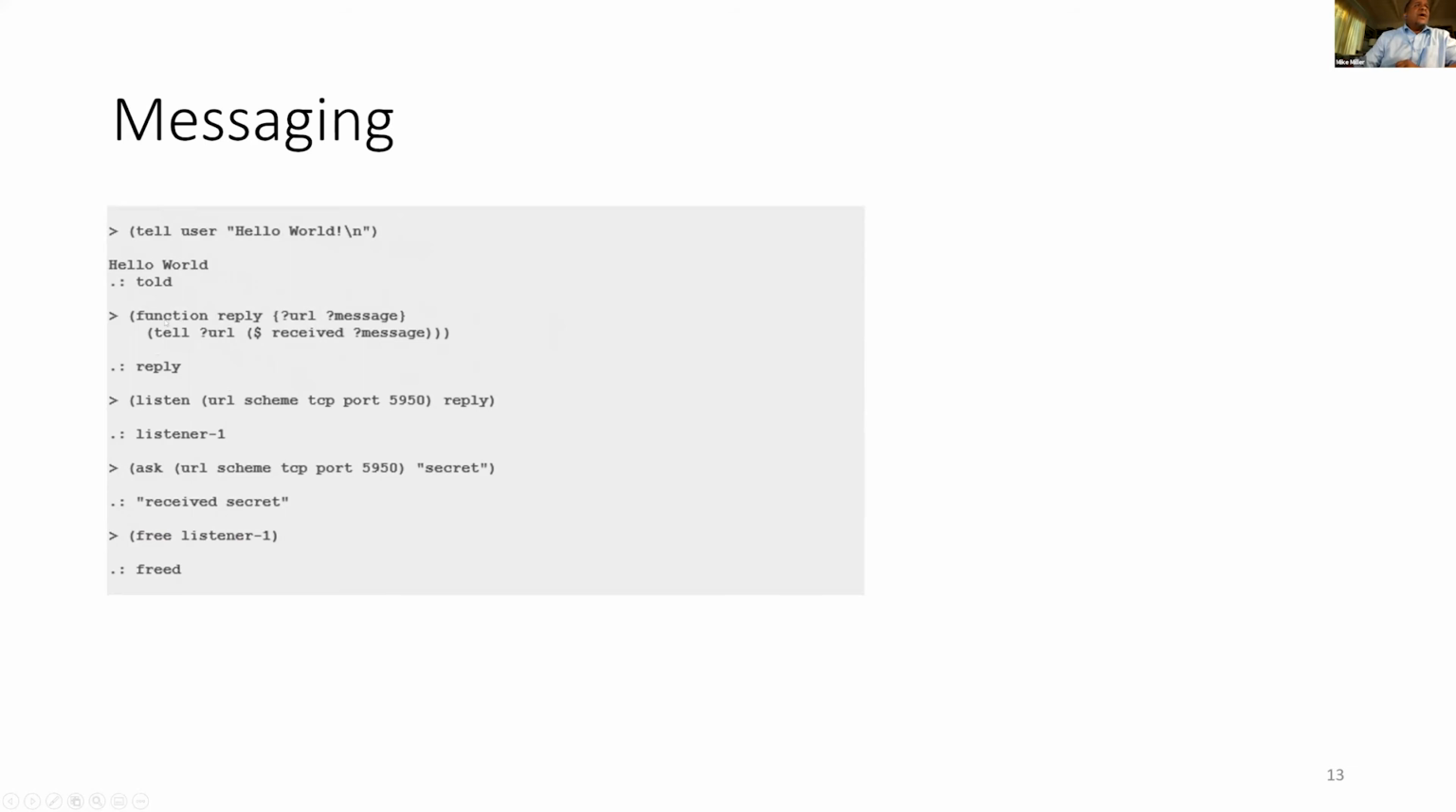And then for listen, you create a handler for the listen function. And so our handler in this case is reply. We give it a URL. It takes a URL and a message, and then the handler function will actually turn around and tell the URL that the message was received. So the reply is to respond back to the URL and say that it received the message.